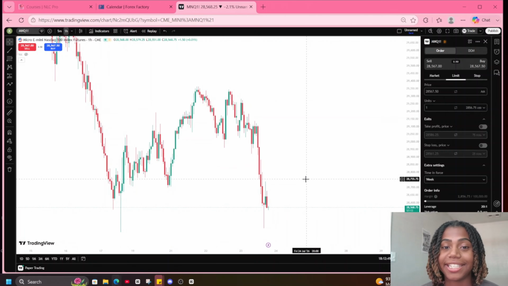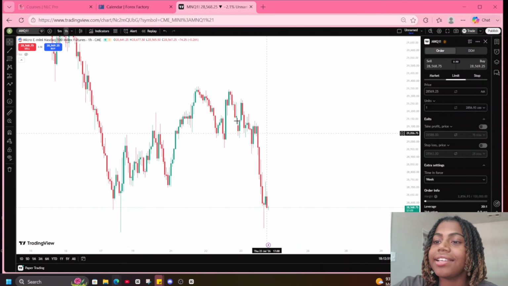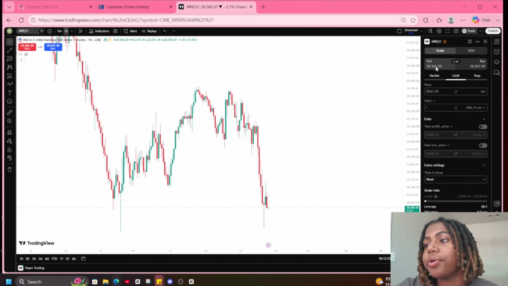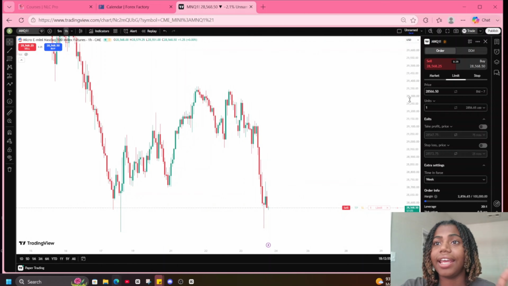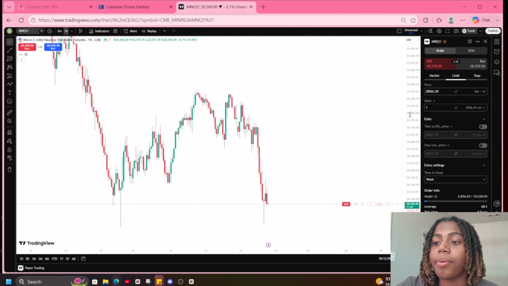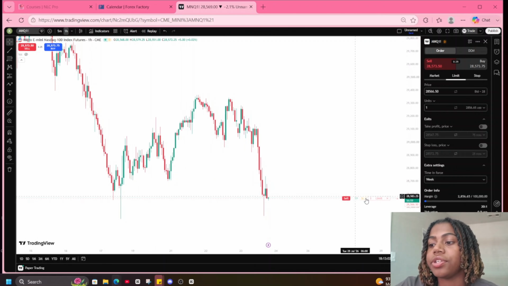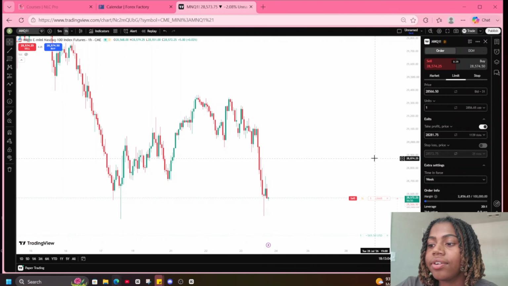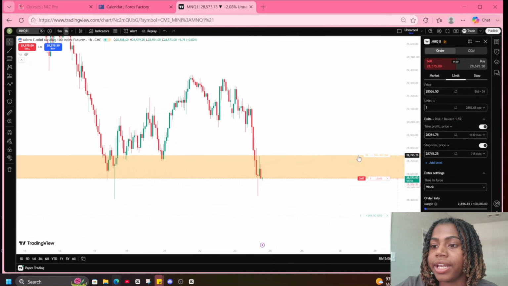Now we are actually going to take a demo trade. So I see the market is going down. I'm going to press sell. This is not an actual strategy. I just want to show you guys and get you familiar with the buttons on your screen. So we're going to go ahead and drag our TP down, drag our stop loss right here.